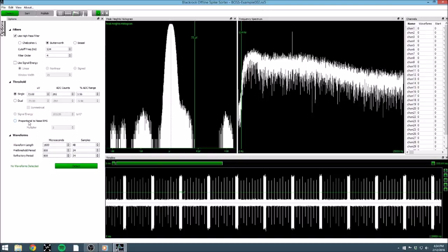Finally, we can set our threshold automatically, based on a calculation of the noise. Generally, somewhere from 3 to 6 is a good range for setting your threshold as a multiplier of the noise RMS. But let's stick with our single threshold for now.